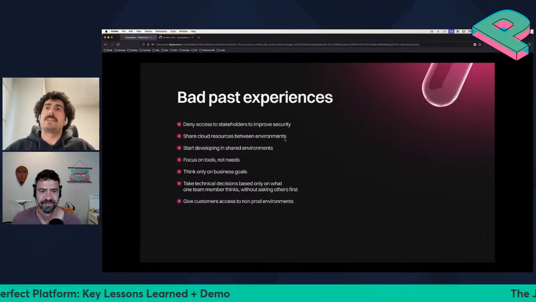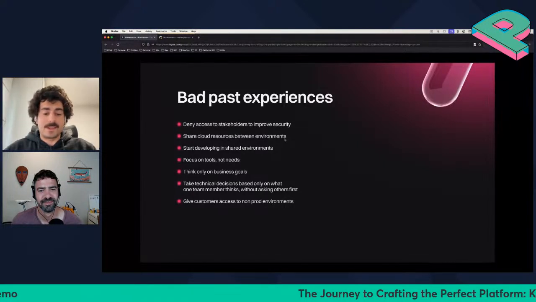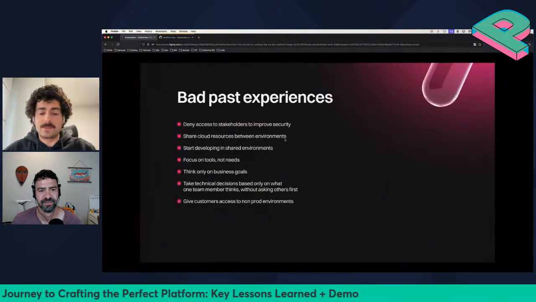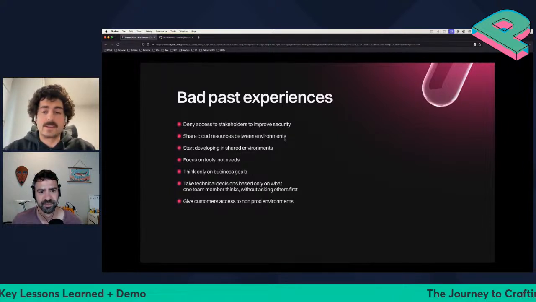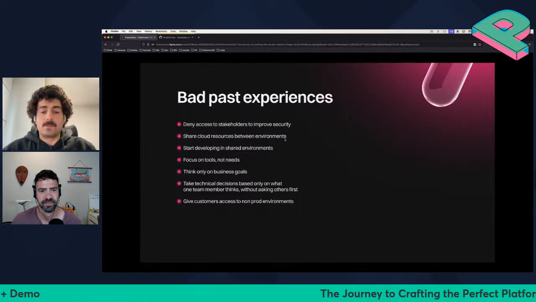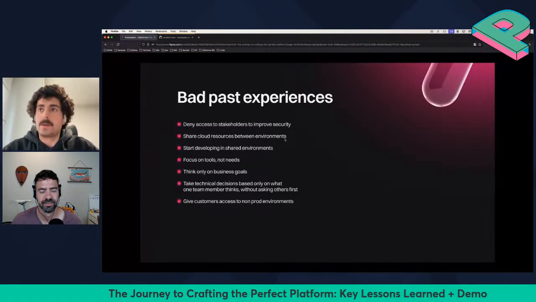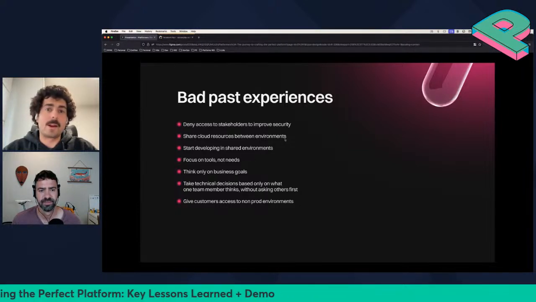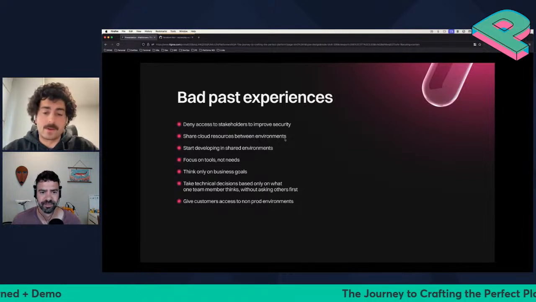Another bad past experience is sharing resources between environments. I think it's important to keep it simple, and instead of reusing the same database for both environments, for example staging and test environments, I know that many companies are worried about cloud costs, but if someone is making a mess in the database in one environment, the other environment is going to be down as well, right?